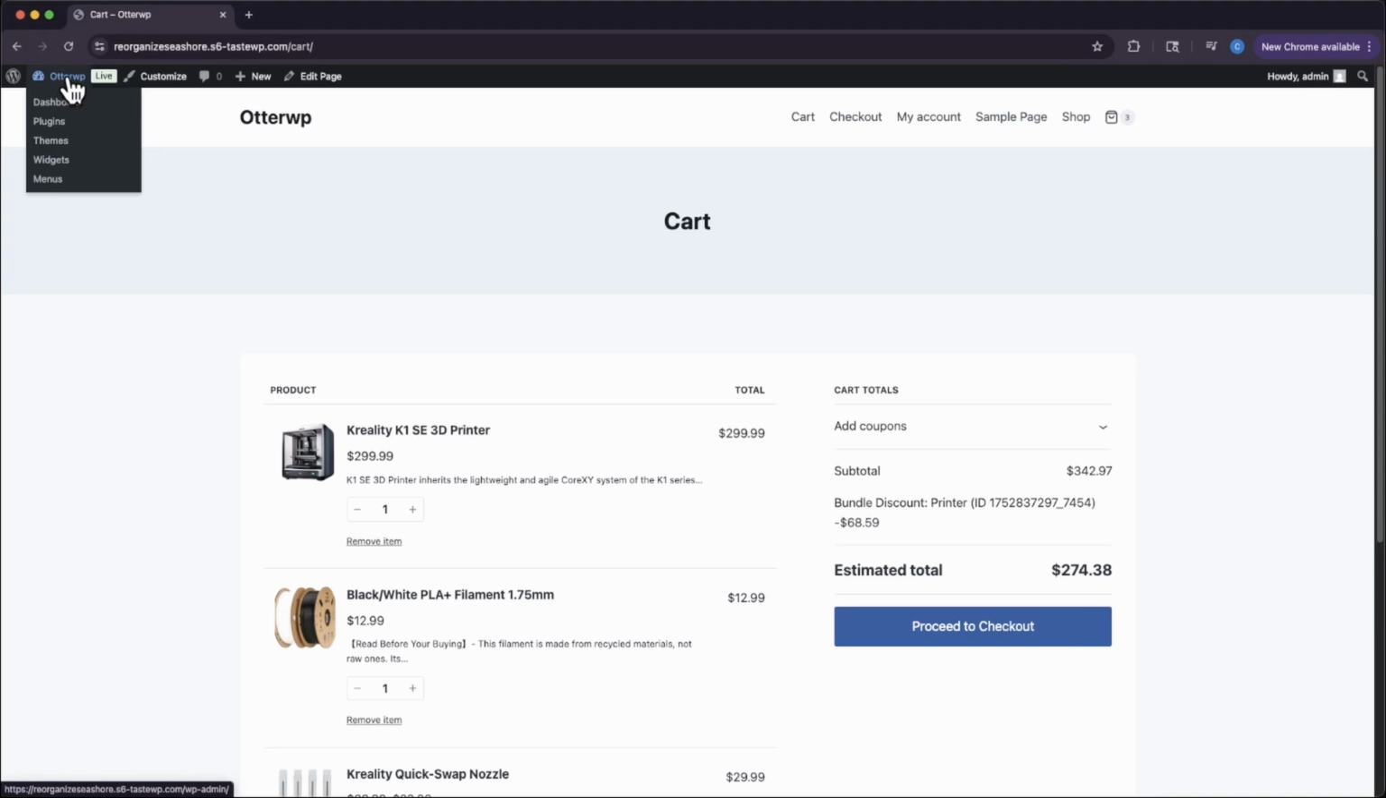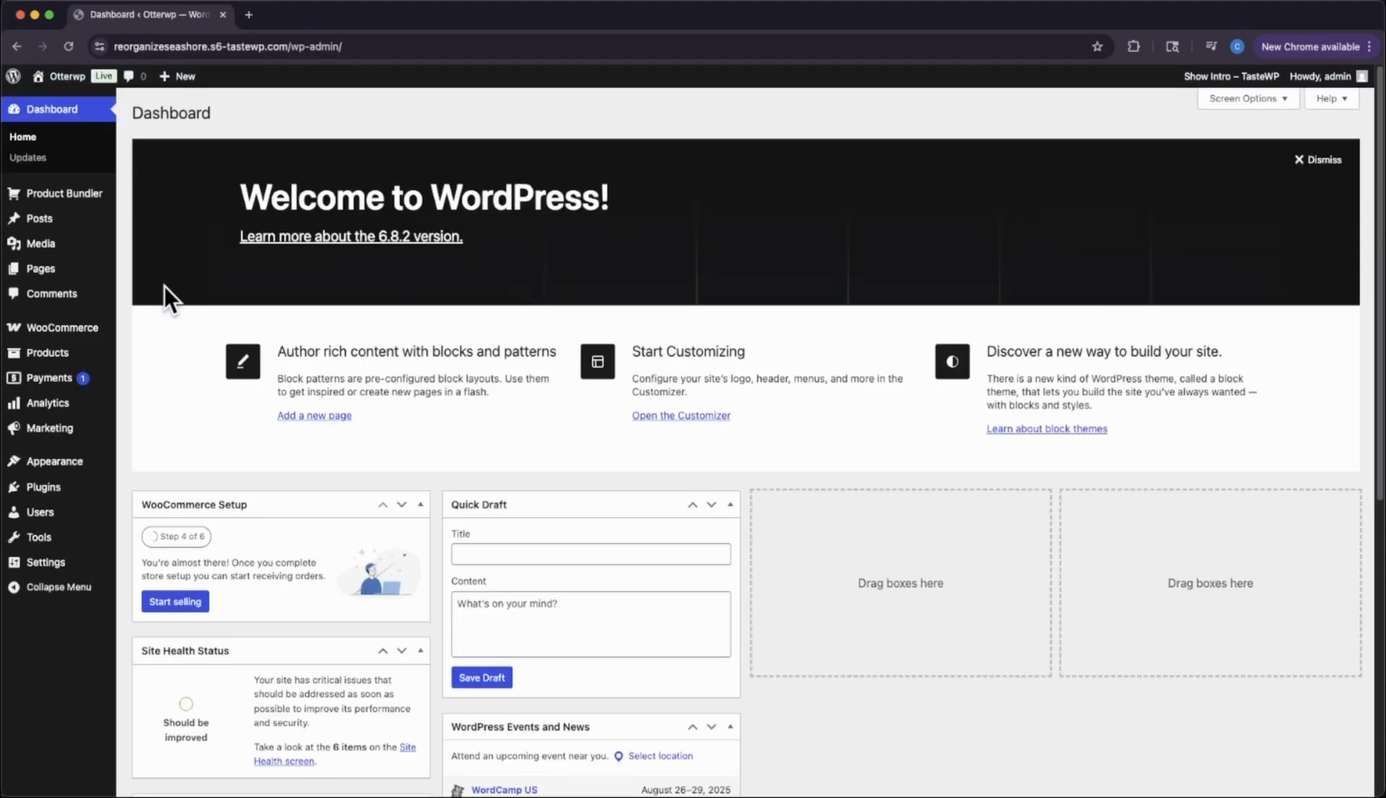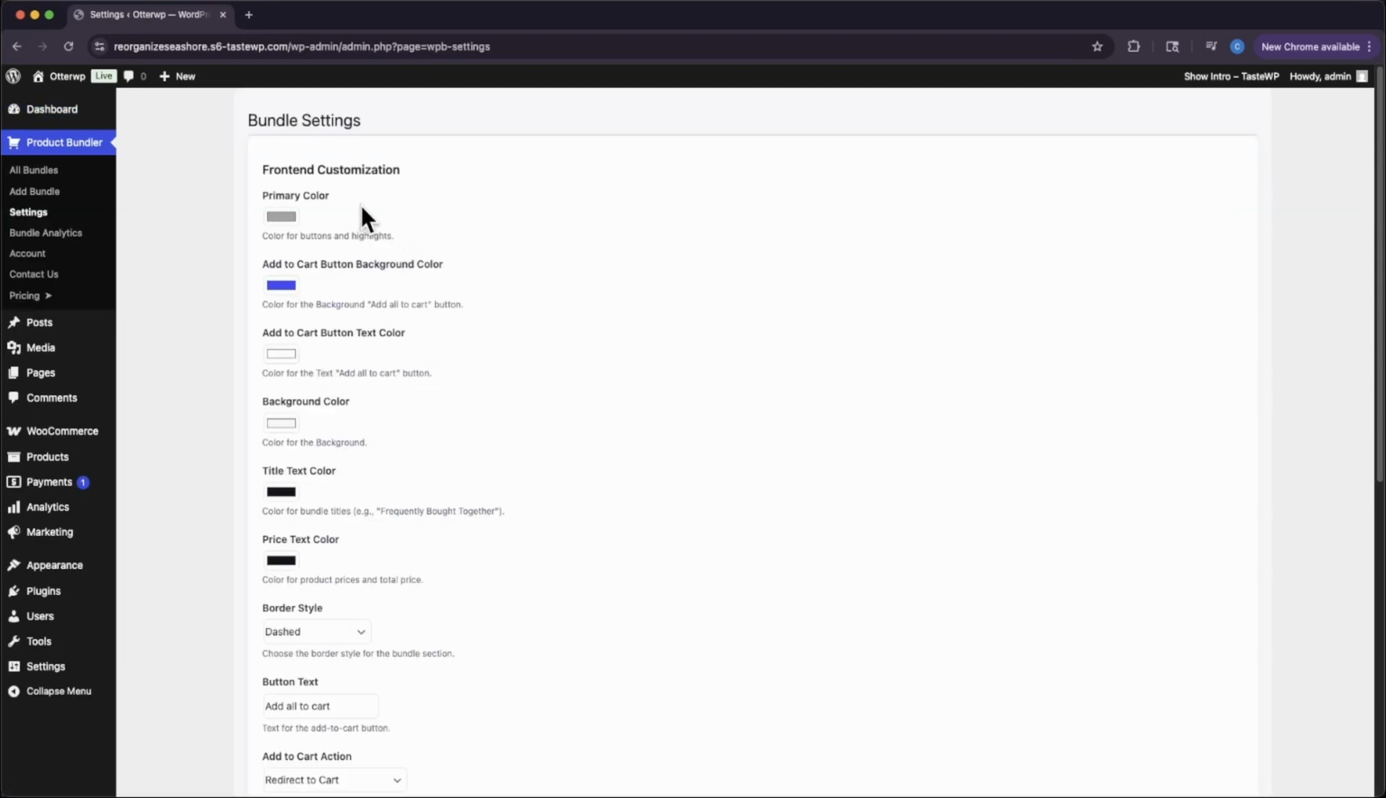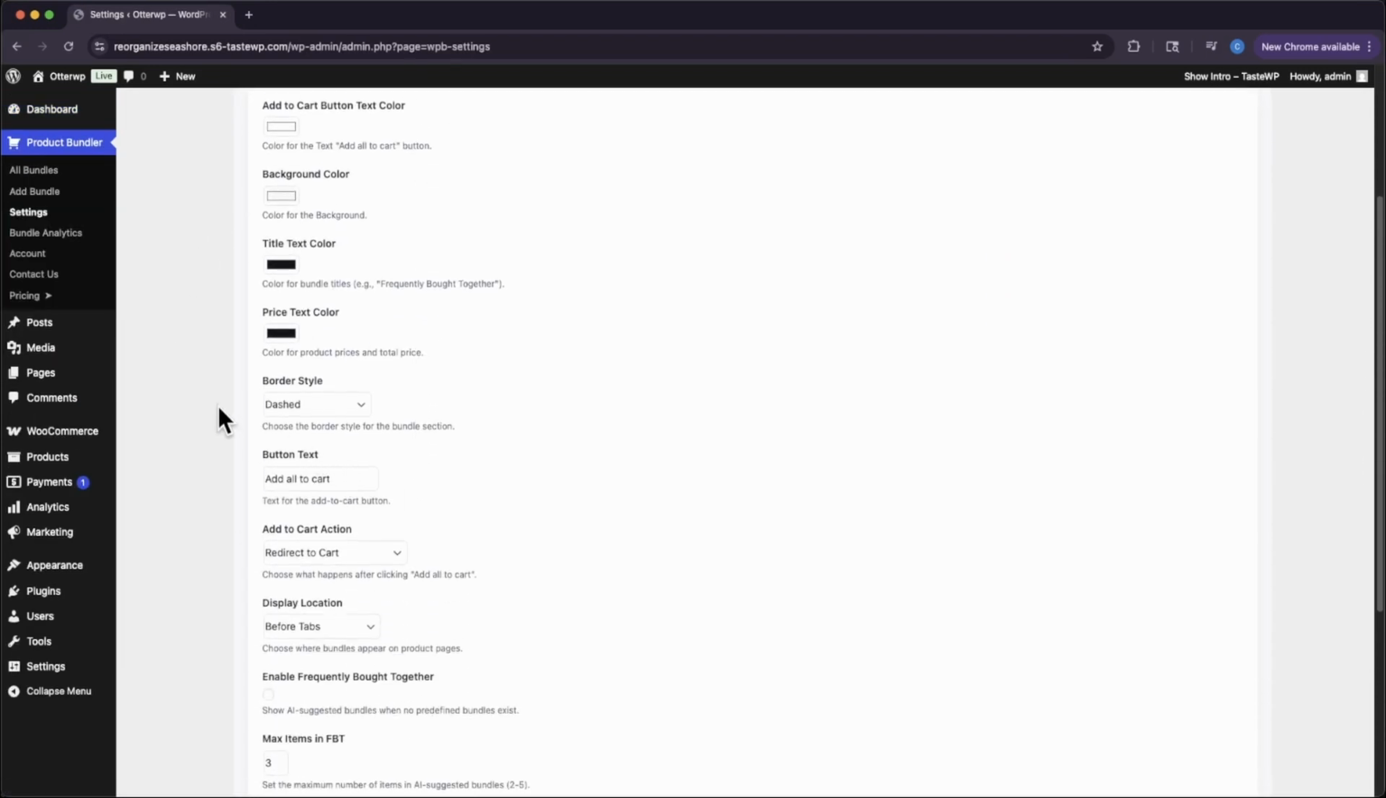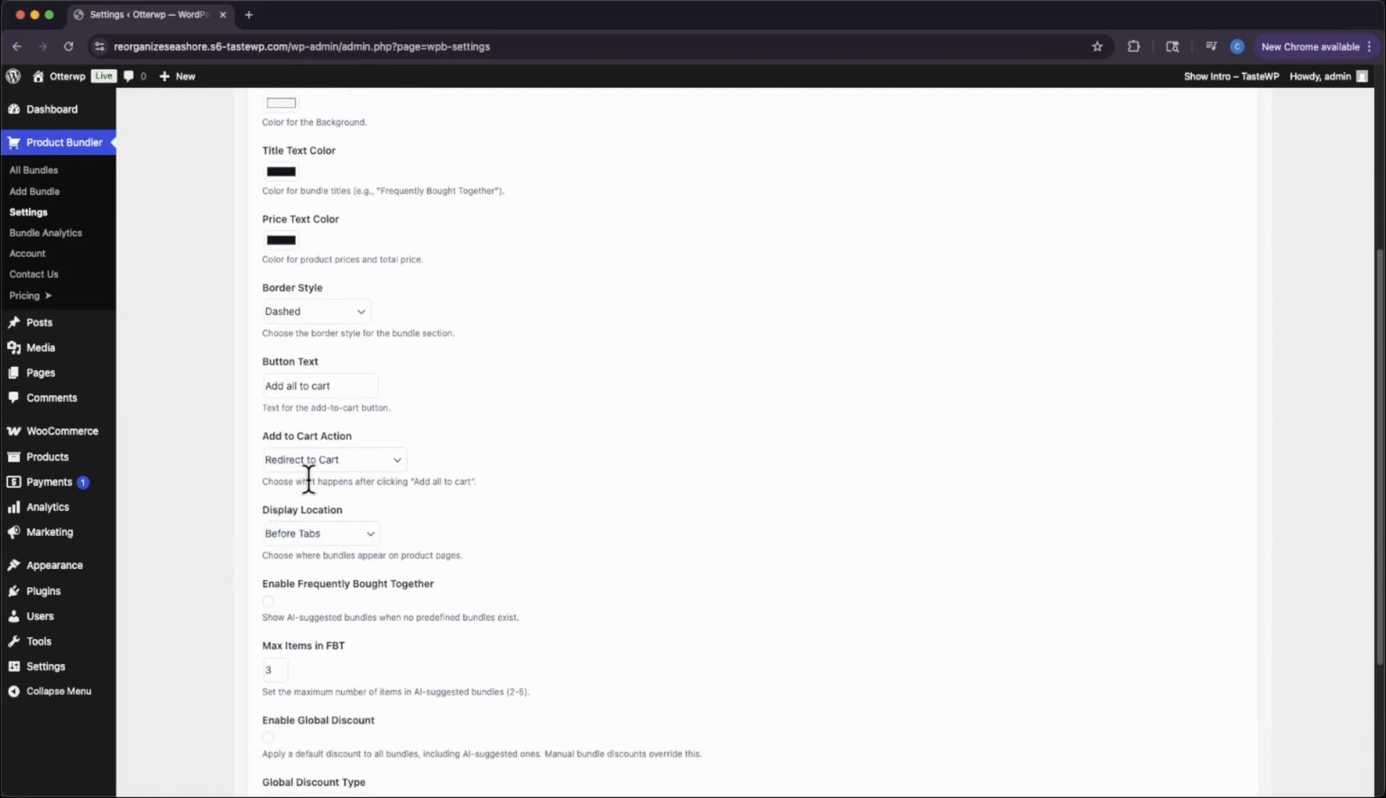Now you can also set a discount for the AI assisted bundles, and you do that in the settings. You also can choose the colors, the border style, the button text, the add to cart redirect. So right now it will redirect to cart, to checkout, or stay on page. You can also choose where you'd like to have it located, before or after related products, and also you can use full site editing if your theme supports it.